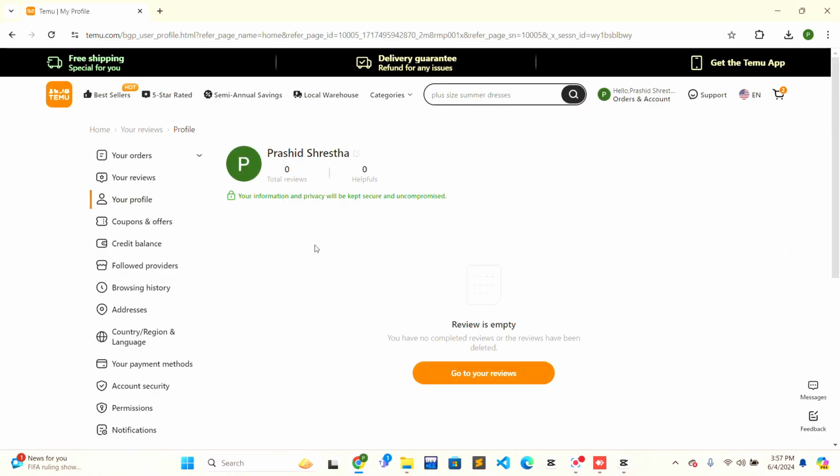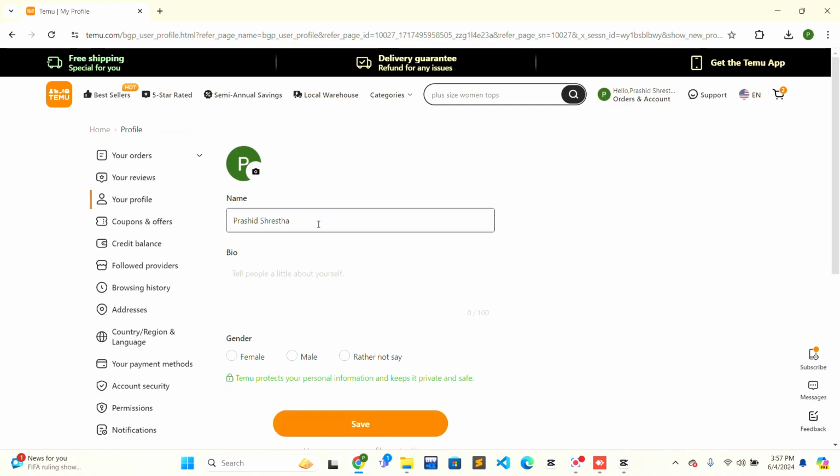Just click on that and your profile will be opened, and right next to your name there is an edit option. You can just click on that option, and here is your username. You can just delete the username and add a new username, and you can just click on the save button that is on the bottom, and your new username will be added. This is the way how you can change your username in Temu.